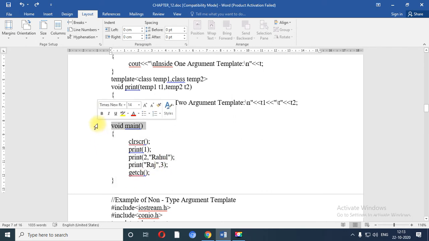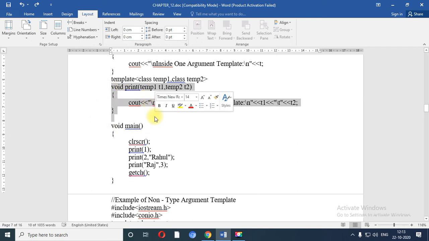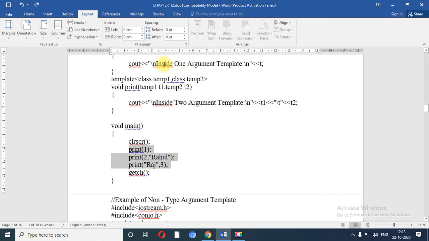Such a thing is possible because right now we have not specified the data type of the print function. So it will print on the screen inside 1 argument template, 1 is printed, inside 2 argument template, 2 and Rahul is printed, again inside 2 argument template Raj and 3 is printed.